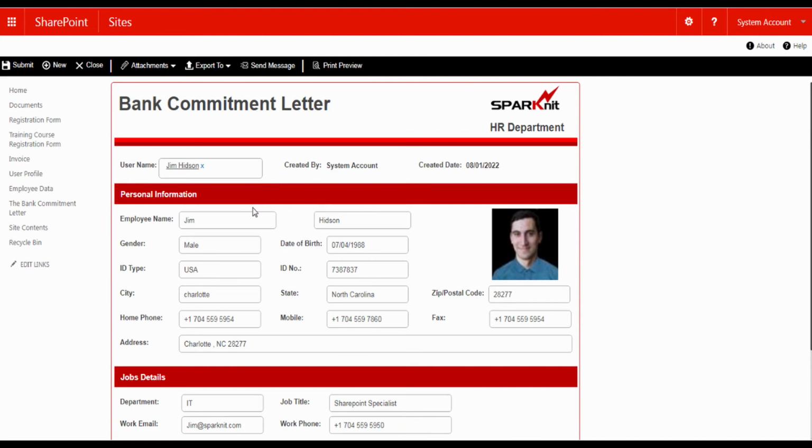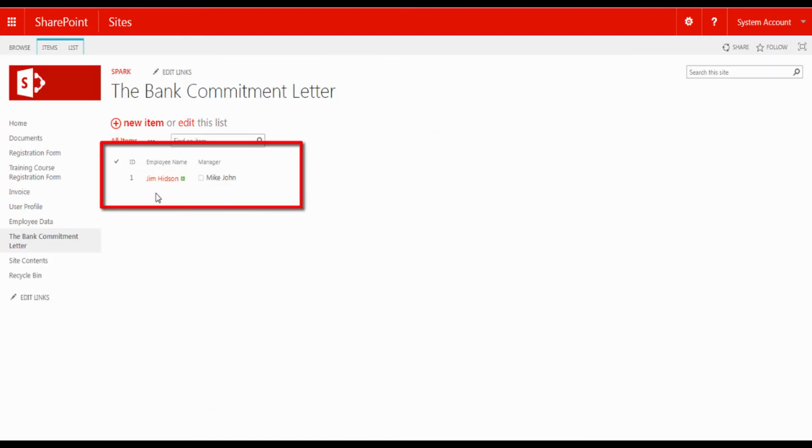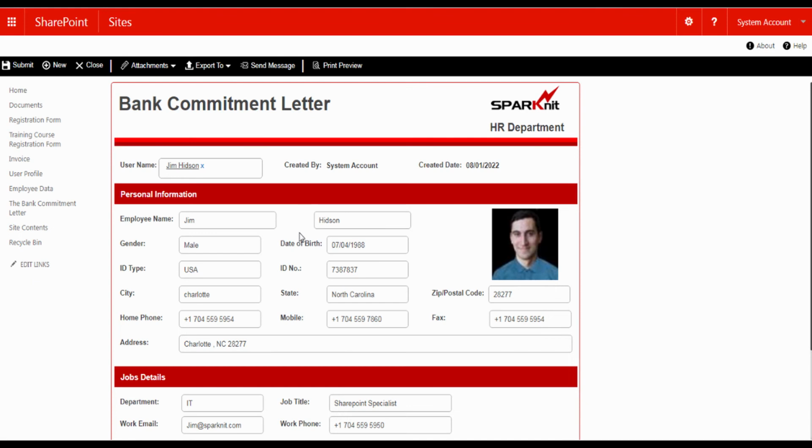Or bind the form variables with the SharePoint list columns directly to store the values in the SharePoint list. To explain all these cases, we will take the bank commitment letter SharePoint form as an example of how to use the form variables.